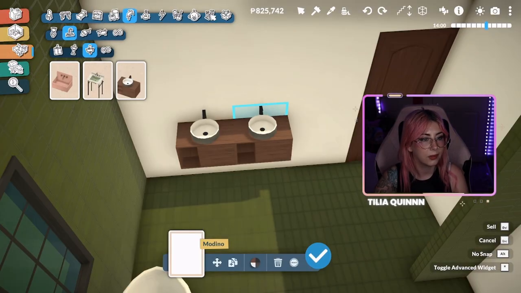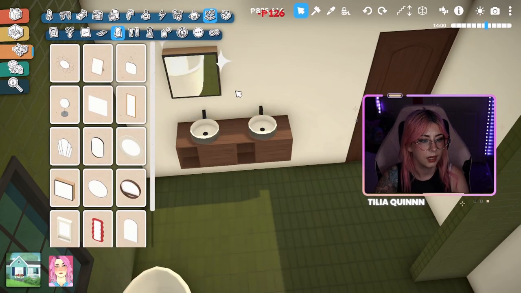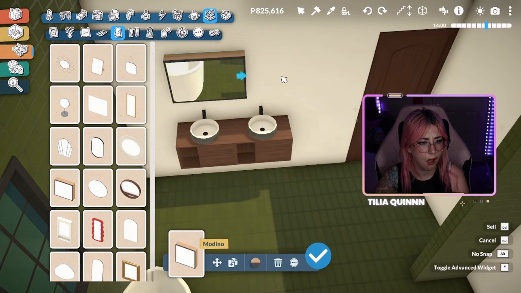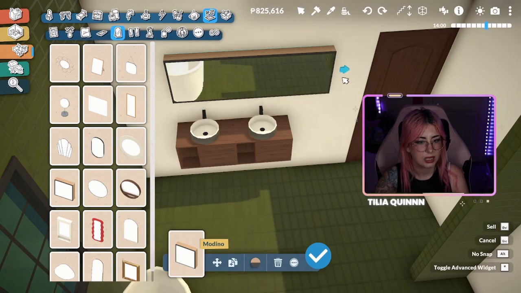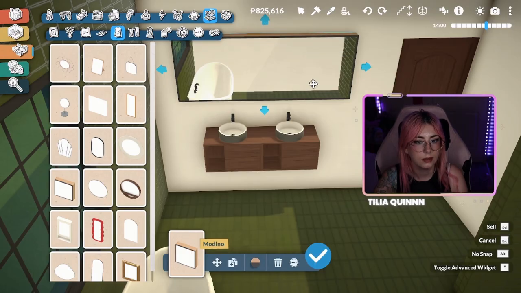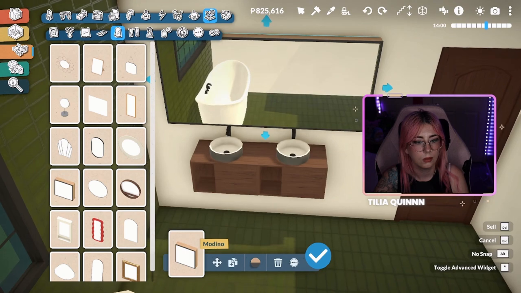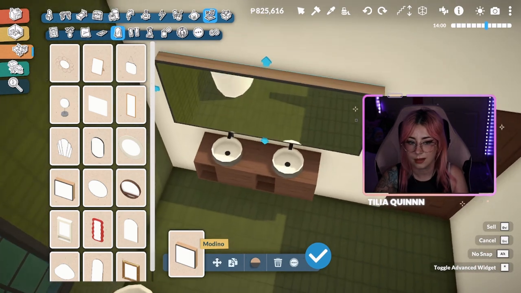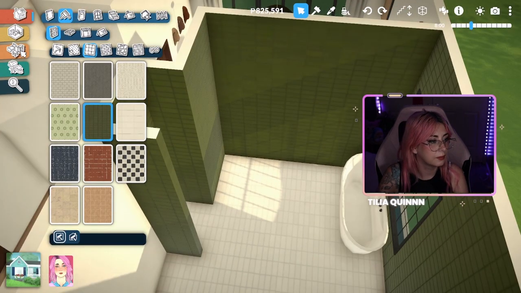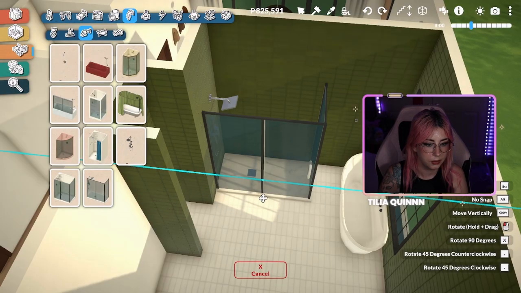All right, mirror on the wall. Can I stretch you over? Yes. Maybe a little bit higher. Yes, maybe a little bit lower. Gorgeous. Oh my gosh. Yes. Let's put in a shower here. Hello. There we go.